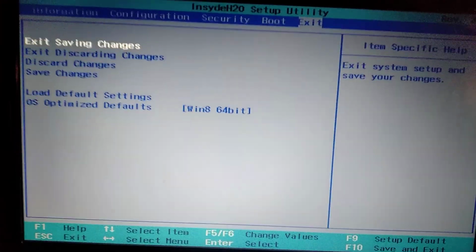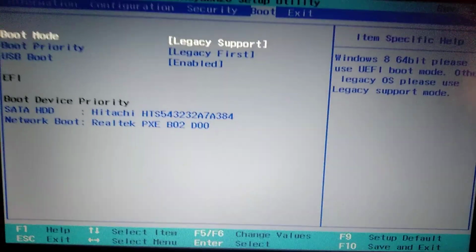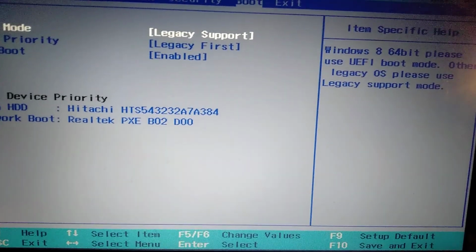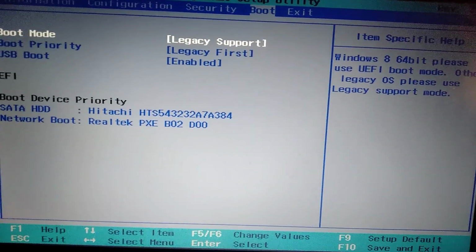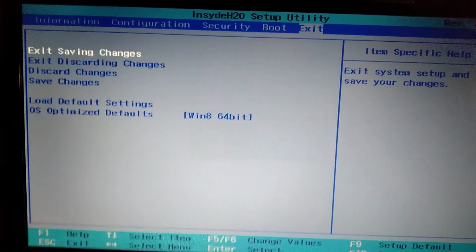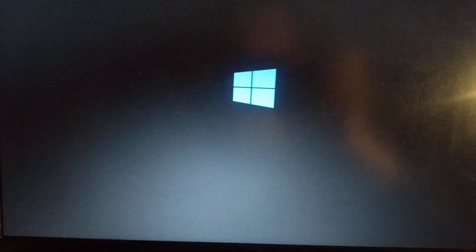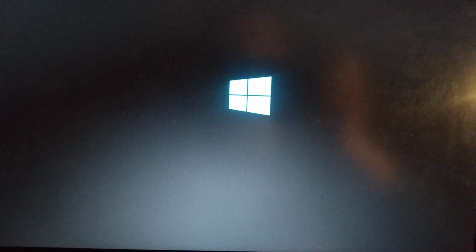So just try it, and after you do it, here you can see save and exit F10. So just click F10 and go to exit and choose exit saving changes and click yes. If it doesn't help you, I also have a second variant of how we can fix it.